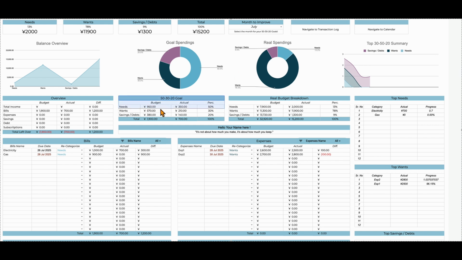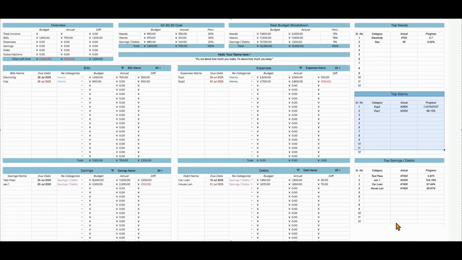Now you can visualize your spendings based on needs, wants, and savings statistically, graphically, and also in table view in the right section where top 10 needs, wants, and savings are being fetched from your data.